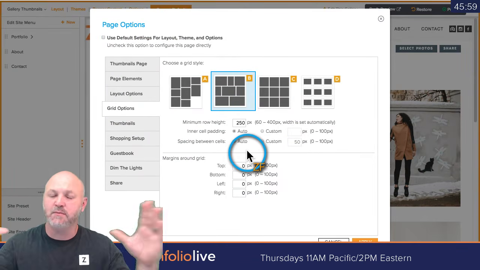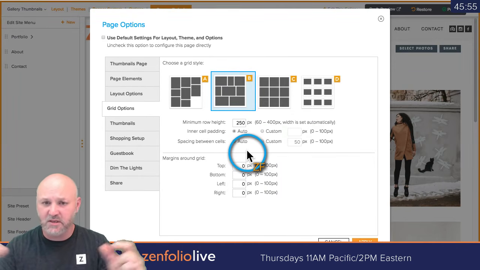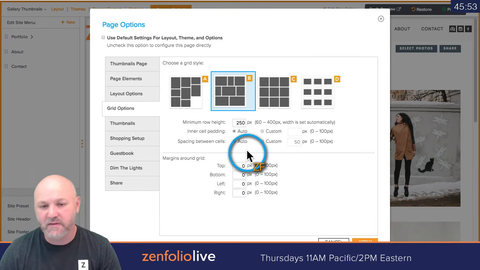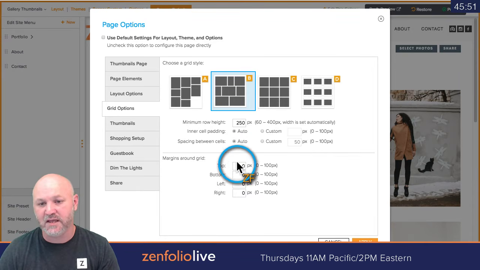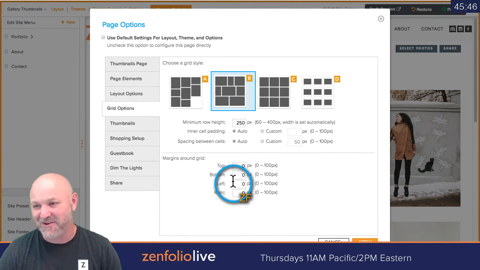Now, if you want to add some margins around your photo, let's say you feel like your photos are a little too tight to the edge, maybe you want to push them down, there's an option right here to do that as well.